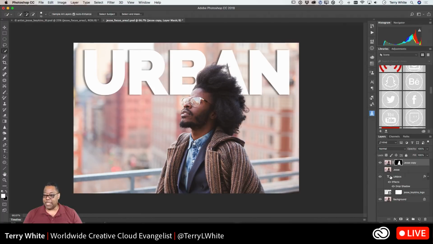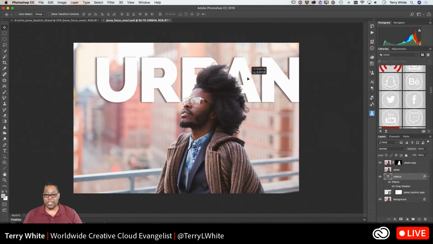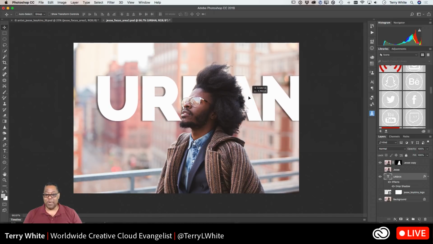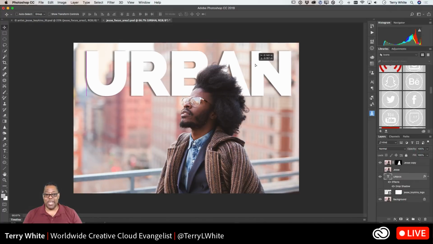And of course, if I grab that type with my select tool, I can move that type around because it is on its own layer. And I can see just how good of a job that did cutting out his hair as I move that around. So pretty cool to be able to do that. If you ever wonder about an easier way of doing those magazine titles as a graphic designer, that's one of the easiest ways to do it. Select Subject and then Select and Mask to cut your subject out to make them in front of the masthead of the magazine. All right, so now I'm going to save that.